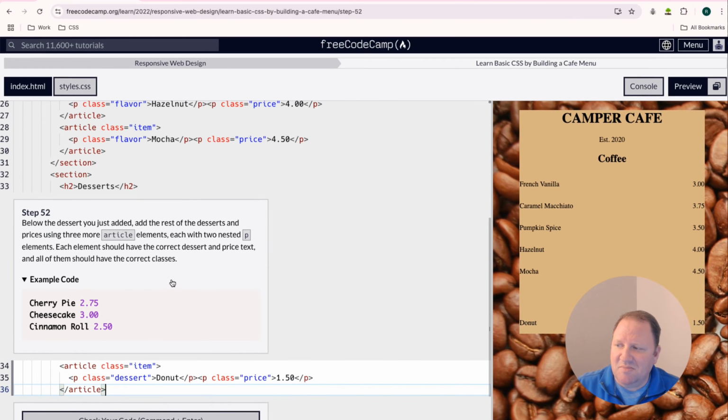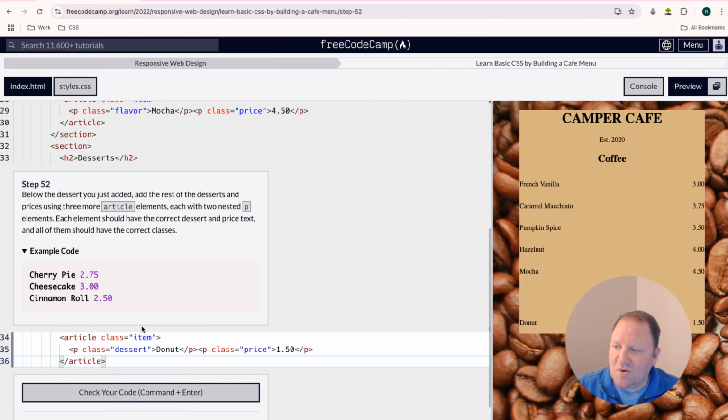It says, below is the dessert that you just added. The rest of the dessert prices are located here. Make sure that we add 3 more articles, and each one of those articles has 2 nested paragraph elements. Each element should have the correct dessert and price in the text to match this example code here.